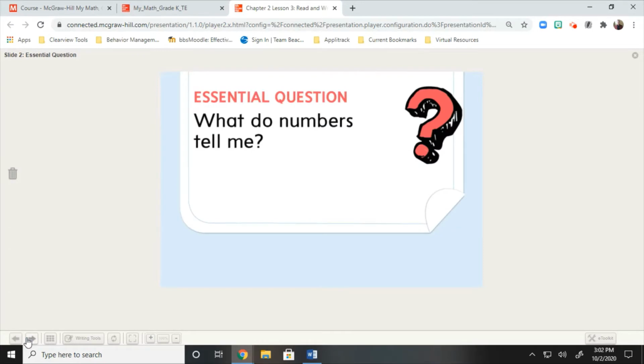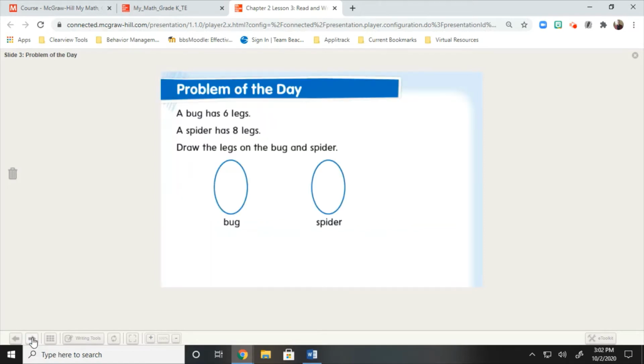So our essential question has been, what do numbers tell me? That's why we use numbers, because we want them to communicate with us. We can use them to represent. We can use them to share, those types of things. So let's look into it.